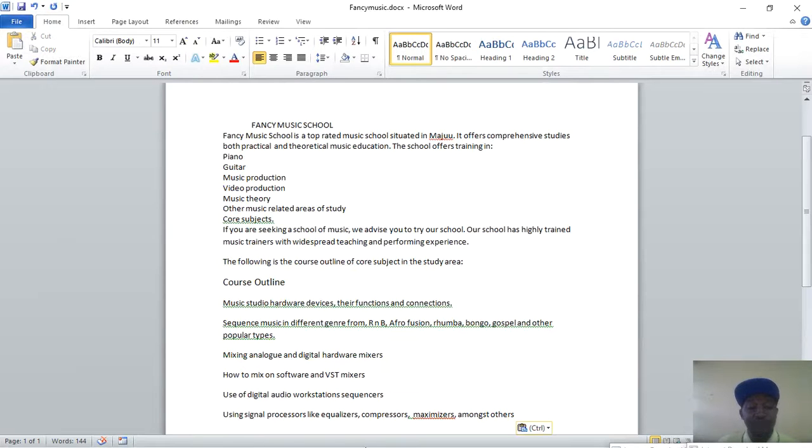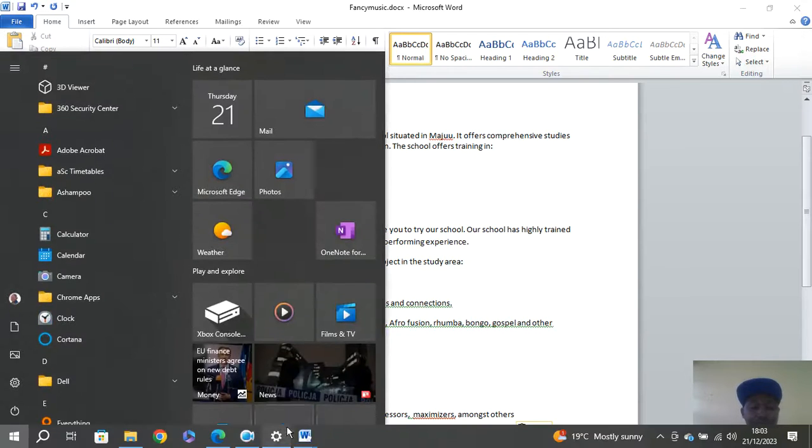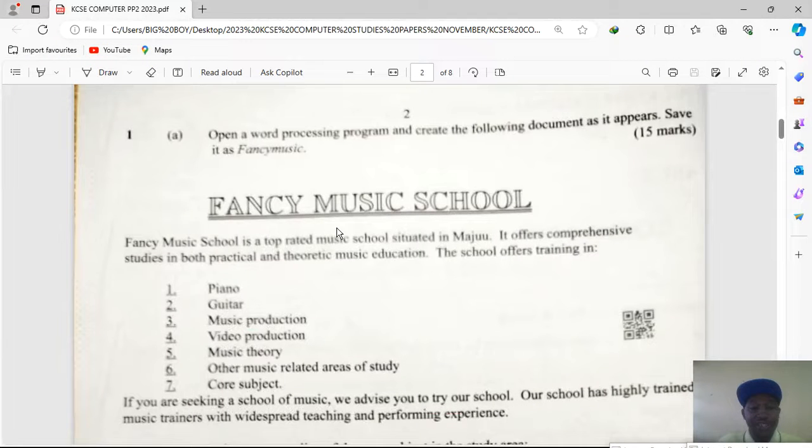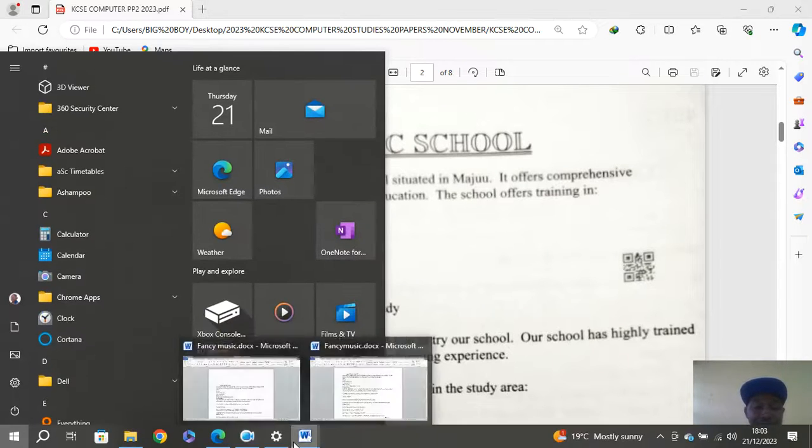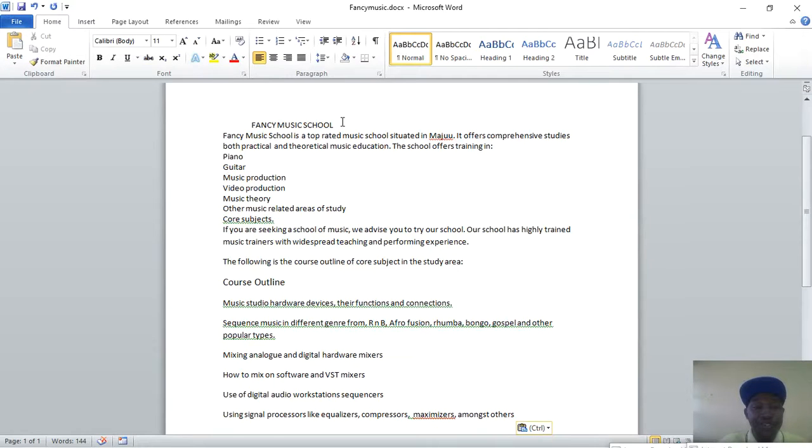But if you go to the question paper here, guys, you realize that there is this topic, fancy music school, with double underline. Then down here, we have piano, guitar. These instruments have been given numbers which are underlined. So I'm supposed to do exactly that. So I go to my document. First of all, I highlight this. Then I go to font here.